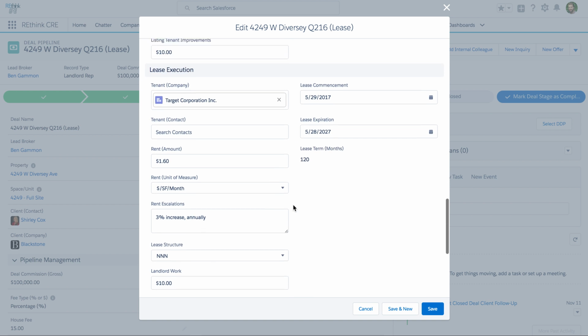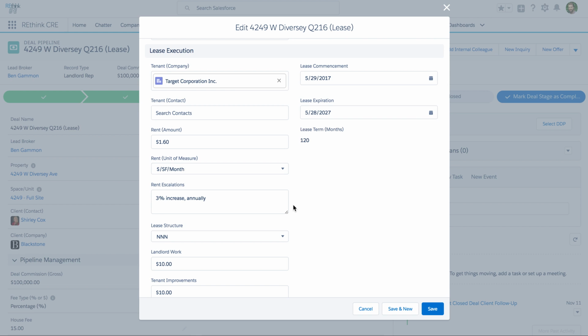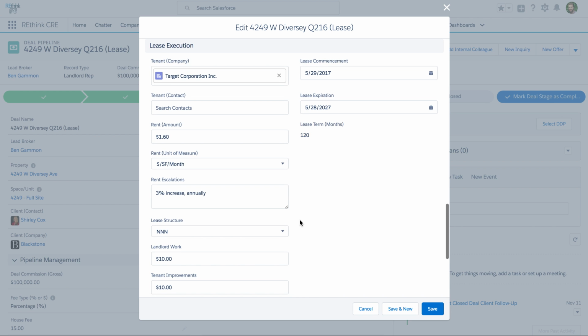Then finally, we have like the lease execution. This is really the final terms negotiated. This can be either a byproduct of when you field those offers, we can track those and we can have that information map here, or for those who just want to put in the final lease terms of the tenant, maybe the tenant contact, and again, that information pertaining to the rent, maybe escalations, the lease structure, landlord work and TIs, we can put that information in.